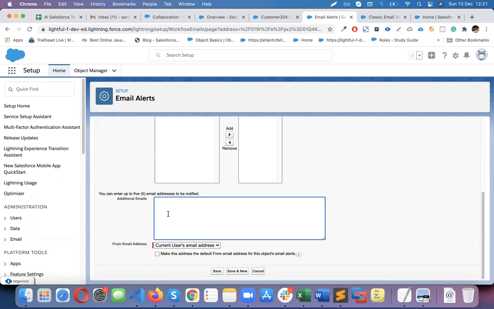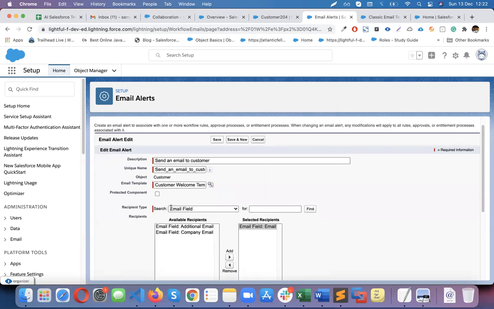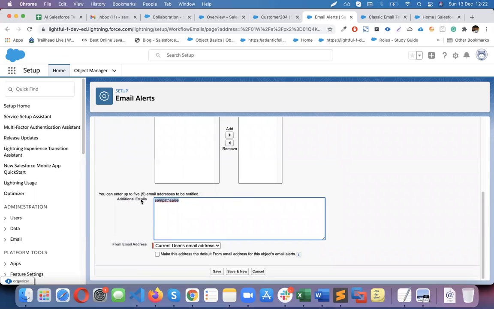This is CC, is it? The carbon copy? Yeah, that's right. Okay, and that is manual, is it? That cannot be automated. You can type it. No, once you type it, it will come automatically. So here, if I put a sales post address, because this is automation, whenever you are sending it, it will automatically send one copy to this email address as well.